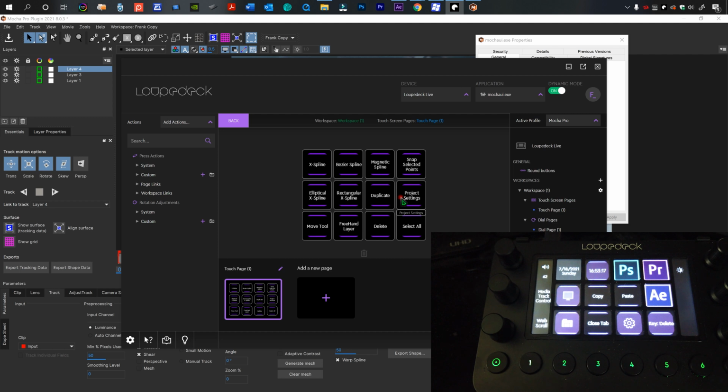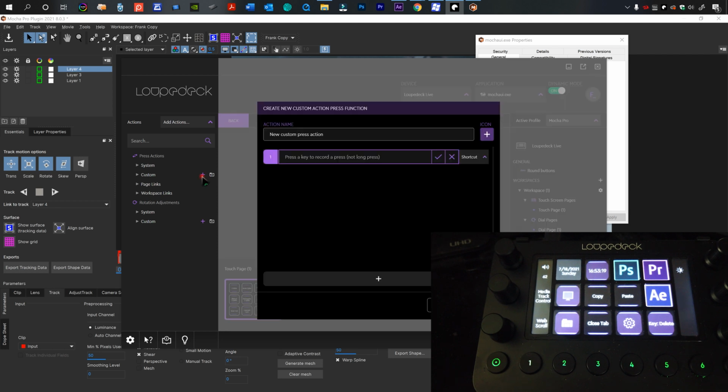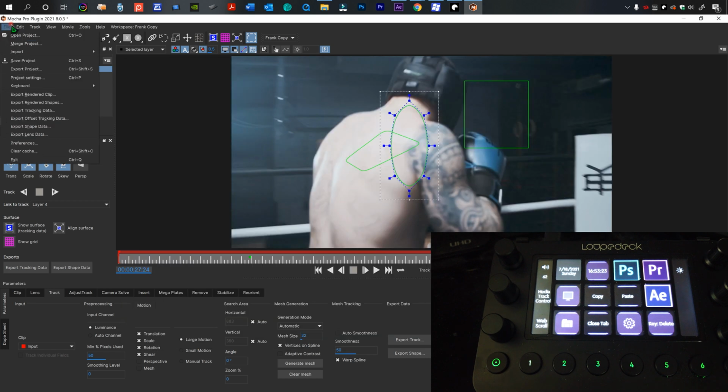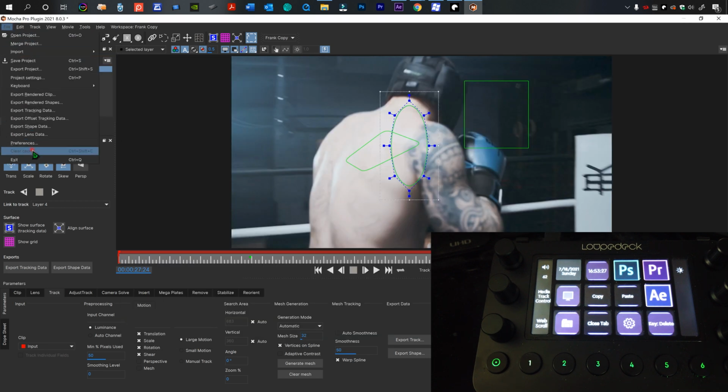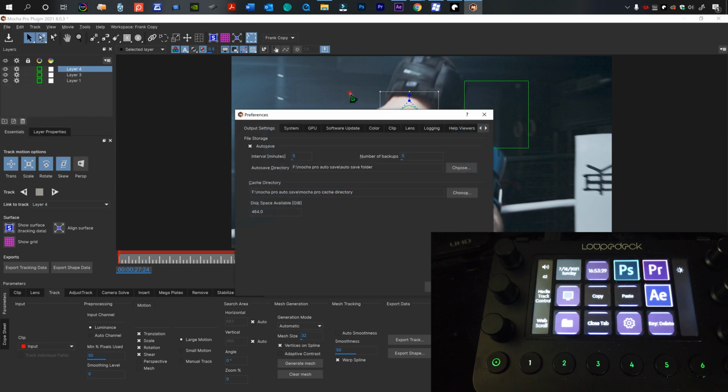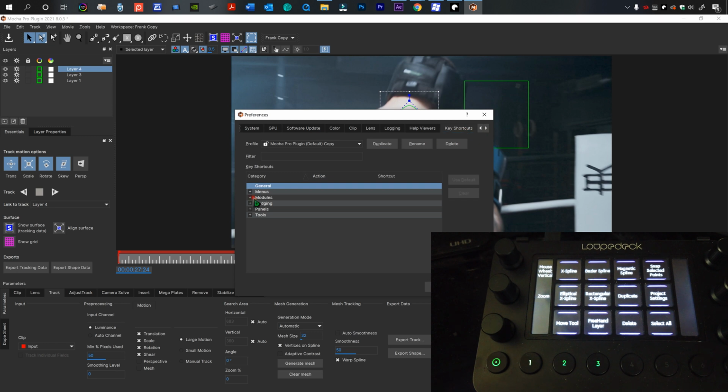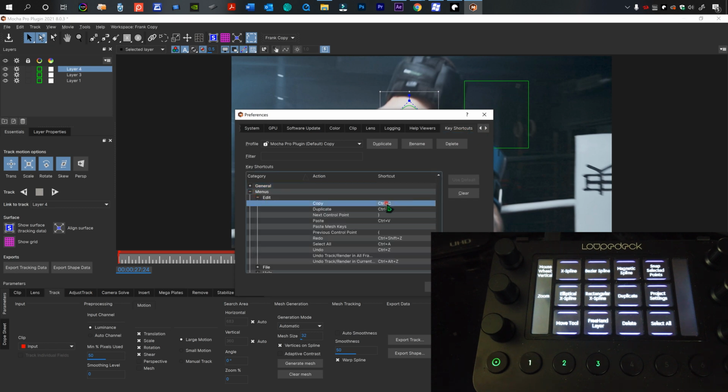Go ahead and customize. Add the shortcut that's for Mocha, such as go to File, Preferences, and look for the shortcuts that are here. So whichever shortcuts they have, you can also change it, I believe. I think you can customize these.